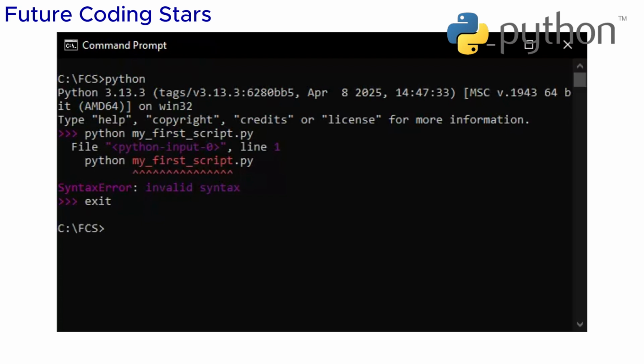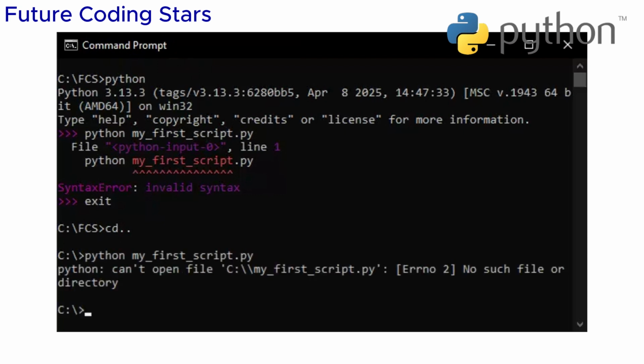Mistake number 2, running the script command from the wrong directory. Let me use cd to go up one level so I'm no longer in the folder with my script. Now if I try python my_first_script.py, error again, FileNotFoundError. Python is telling us it can't find the file because we're not looking in the right place. Always make sure you use cd to navigate to the correct folder before running the script.